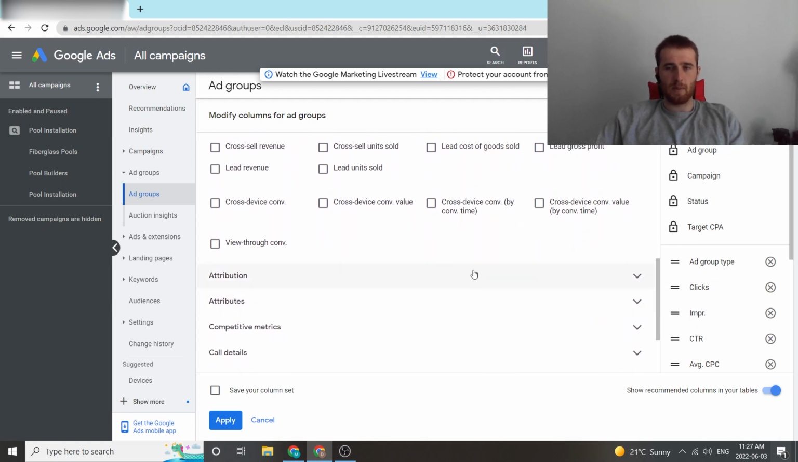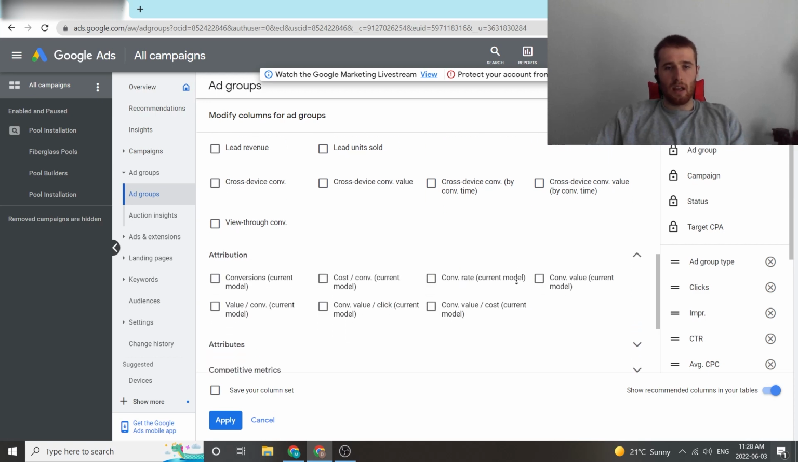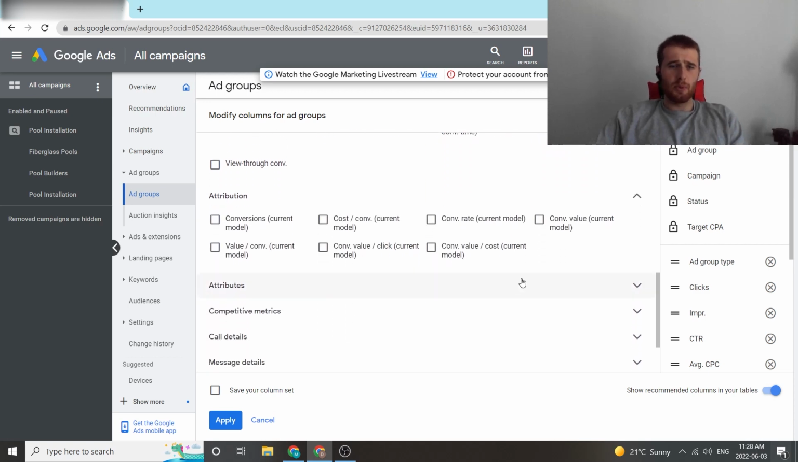Especially most service-based businesses don't actually have the value associated with every single lead down. That just comes with generating leads through Google Ads. You can't really always apply a value to everything. Next thing is attribution. Attribution really only matters if you have a multi-stage funnel, so e-commerce.